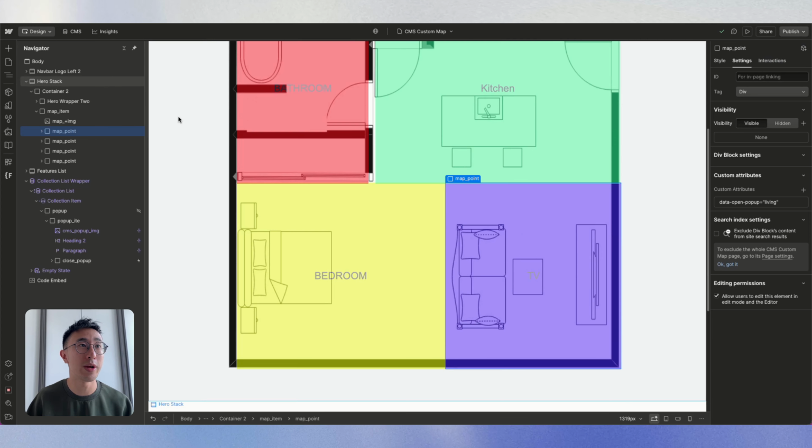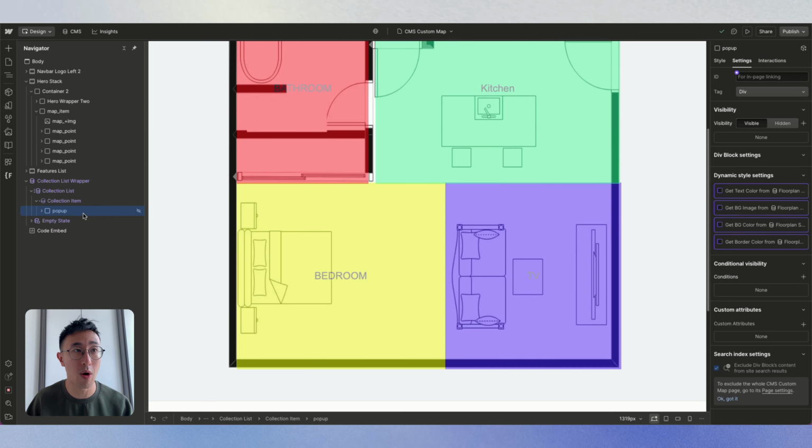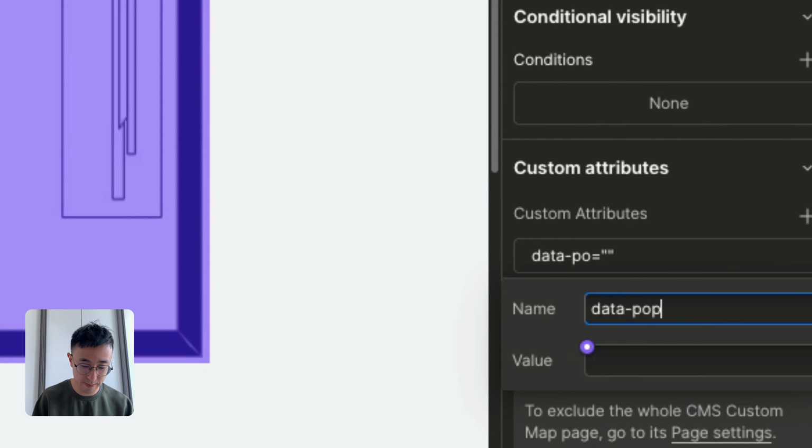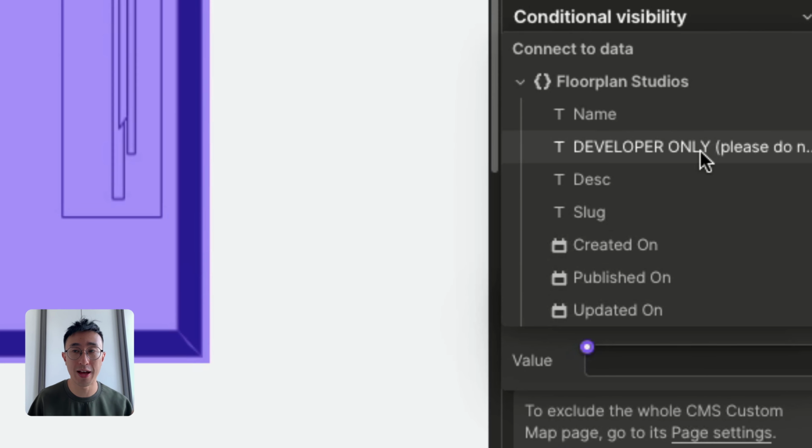Now that's done, we can go ahead and select our pop-up right here, head over to settings, and add a custom attribute. The name in this specific case is just data-popup. Once that's done, we can pull in the value of that specific CMS unique field that we created. In my case, I called it developer only, please do not touch.